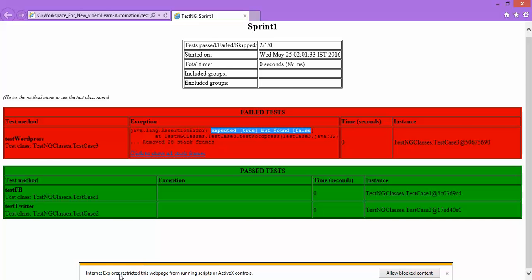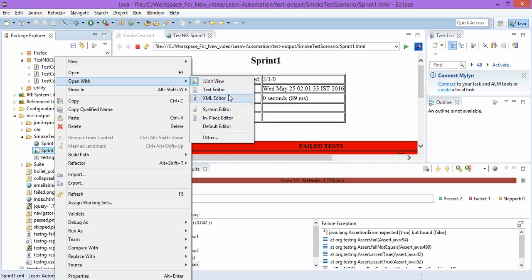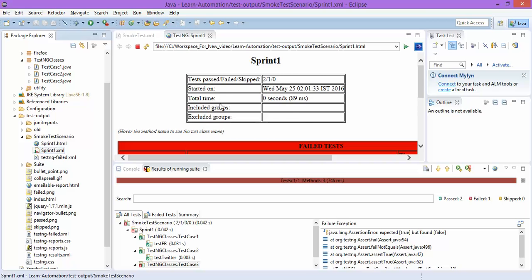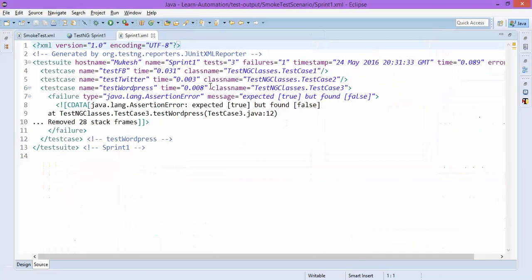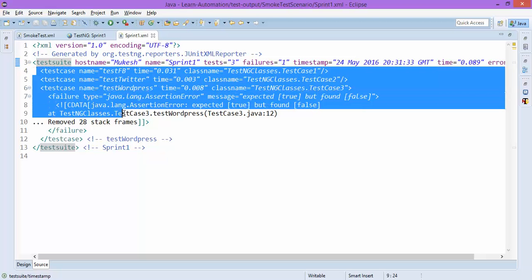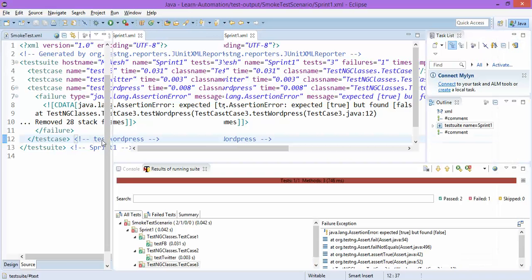That's fine. Now if you go back here, you will get another report in XML format if you want to see. So let's open with XML editor. You can see it's weird, right? But if you check closely, it gives me some internal information about my system, which is the host, how many test cases, at what time I executed. So everything which we are getting in HTML, it's giving in XML format. I'm not interested in XML, so I will simply go back here.